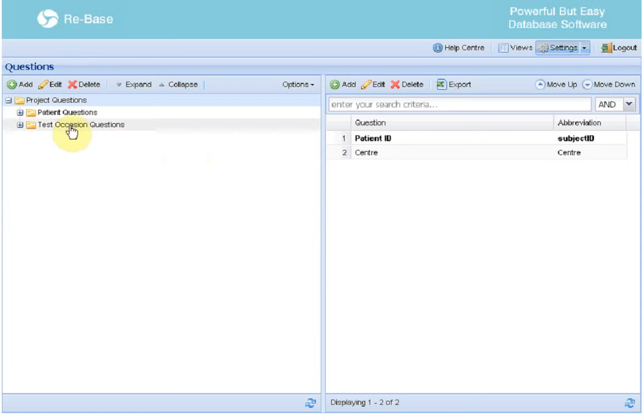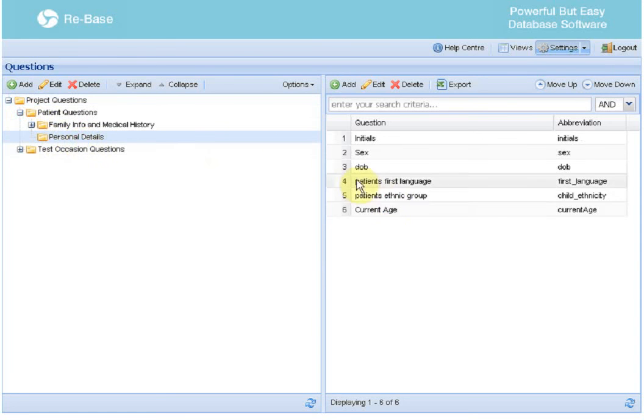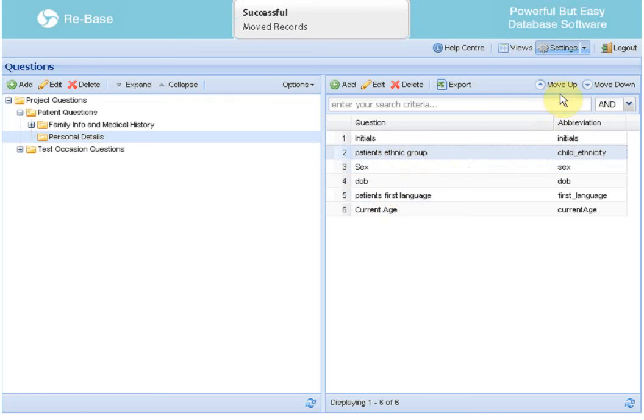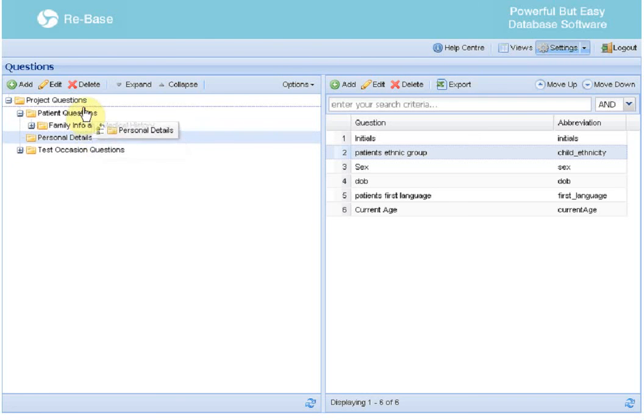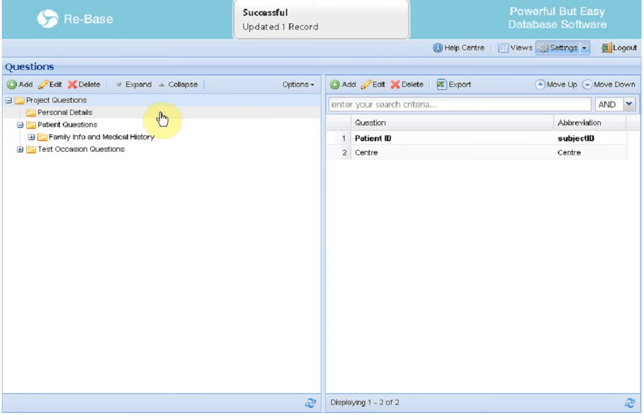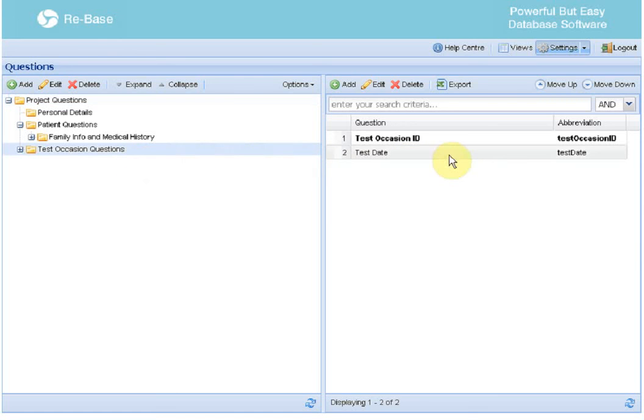Questions can be ordered inside a folder by using drag and drop or the move up and move down buttons. Folders can also be moved by dragging and dropping. However, we need to be careful of IDs when moving questions or folders. For example, the test date question and all data that has currently been entered for this question is dependent on the patient ID and the test occasion ID.